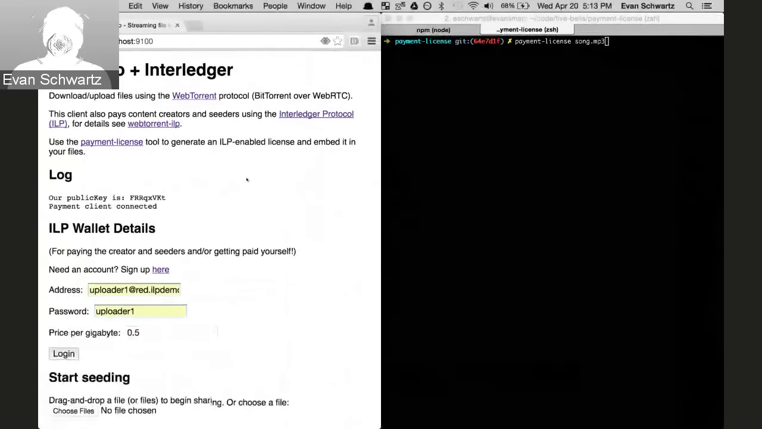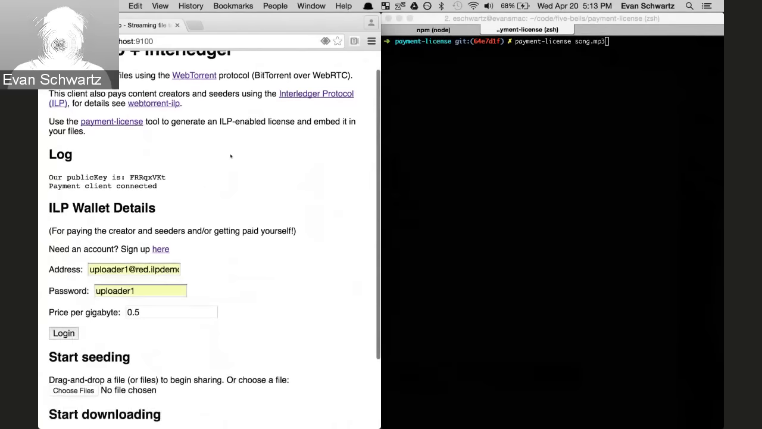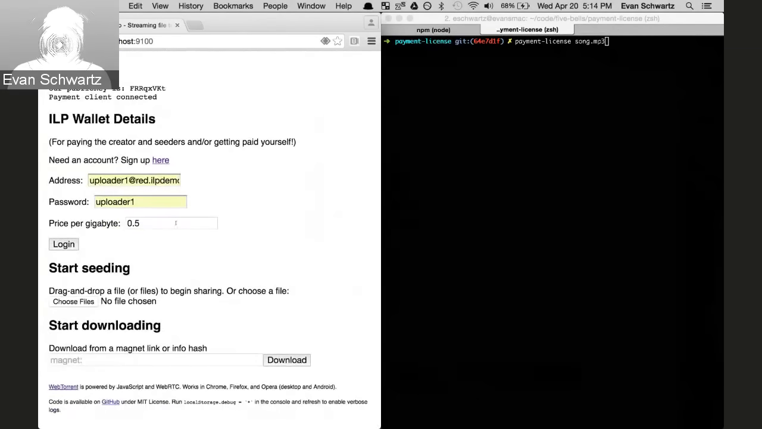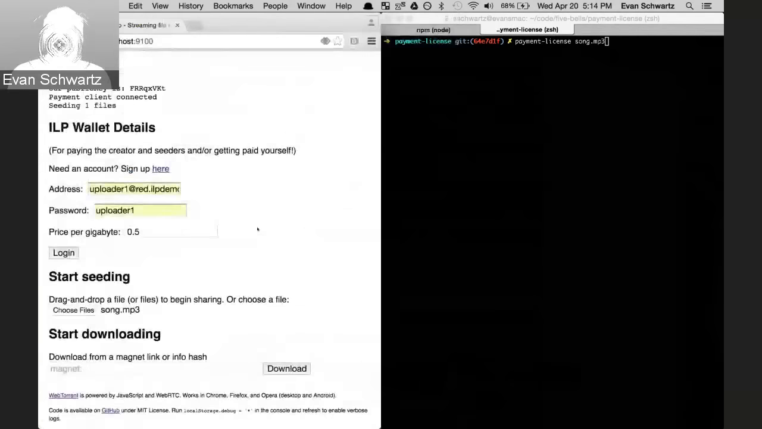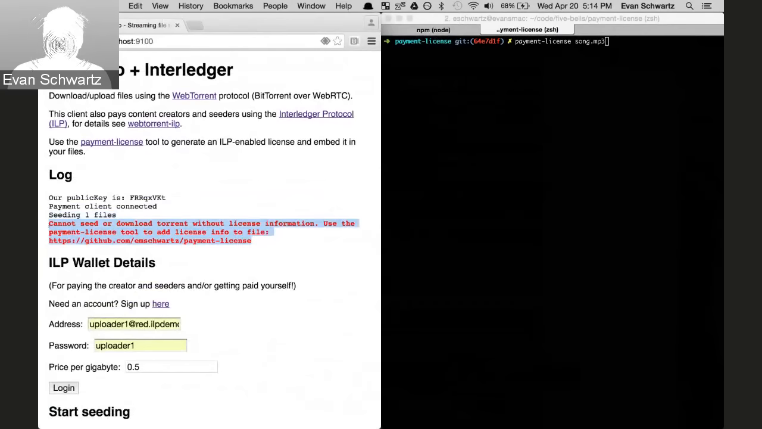So here, on the left side, you can see this is the very basic torrent client. And this is a fork of a project that the WebTorrent guys put together. But this one has ILP enabled. So I log into my account, username and password, and then some price per gigabyte to seed. So now if I go and I try to seed a file, what this one doesn't have a license attached. What it'll say is you can't seed or download a torrent without a license attached.